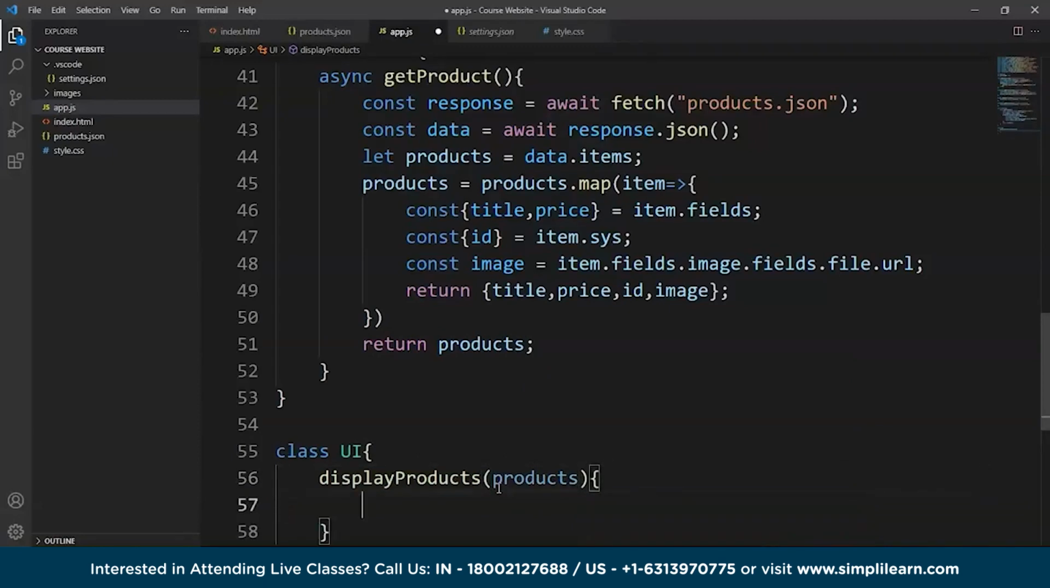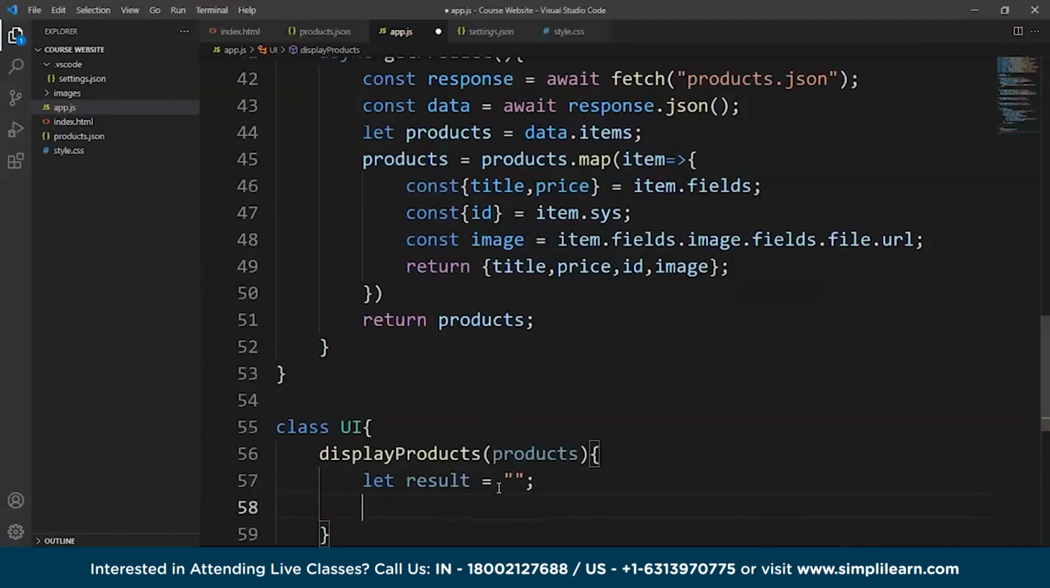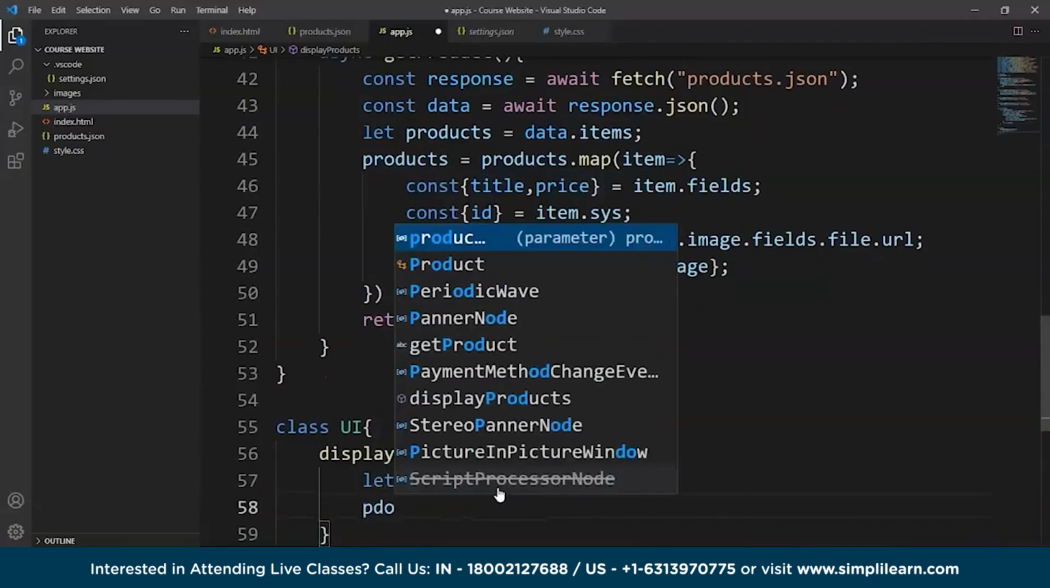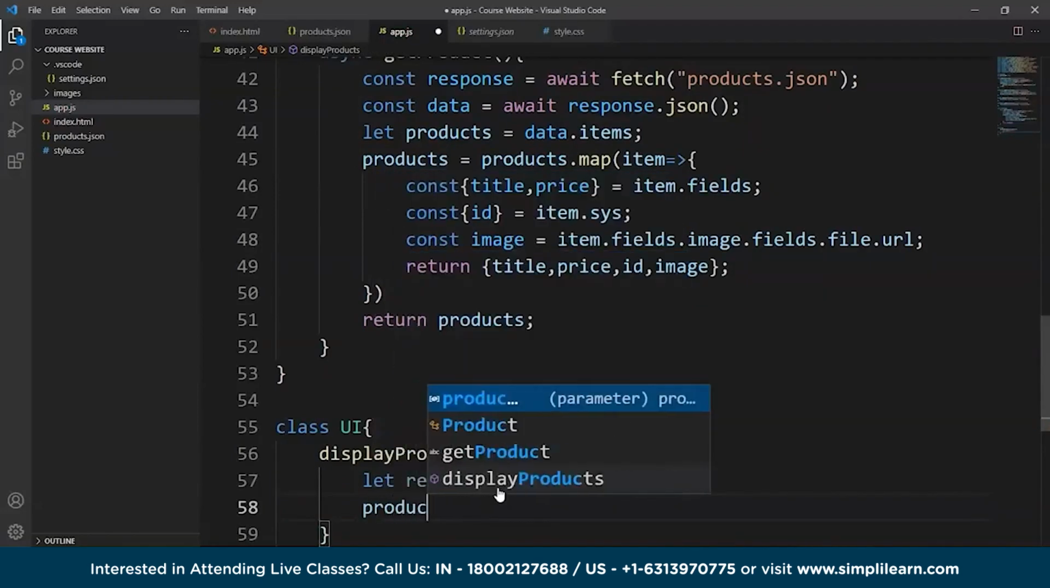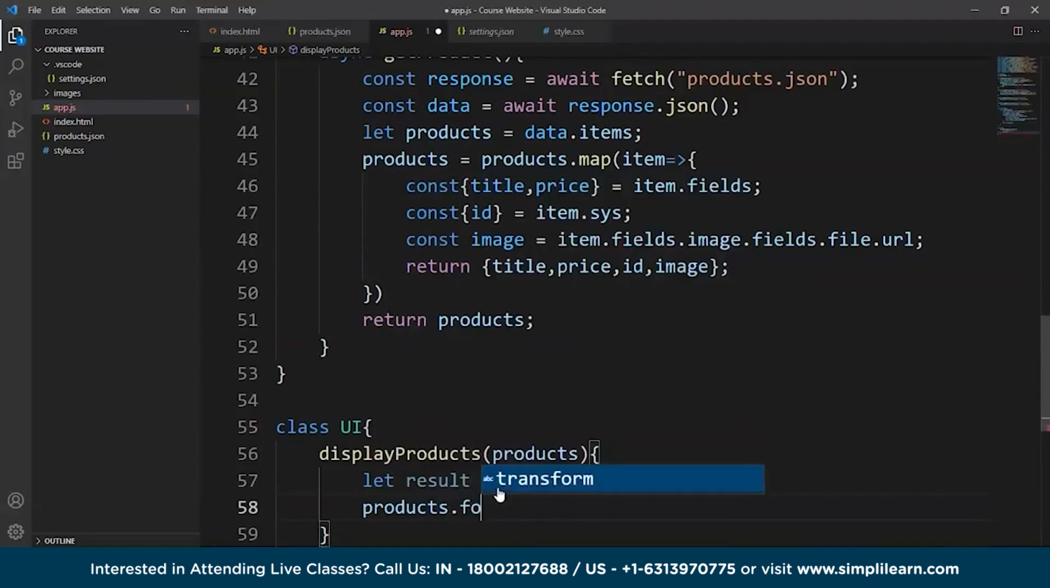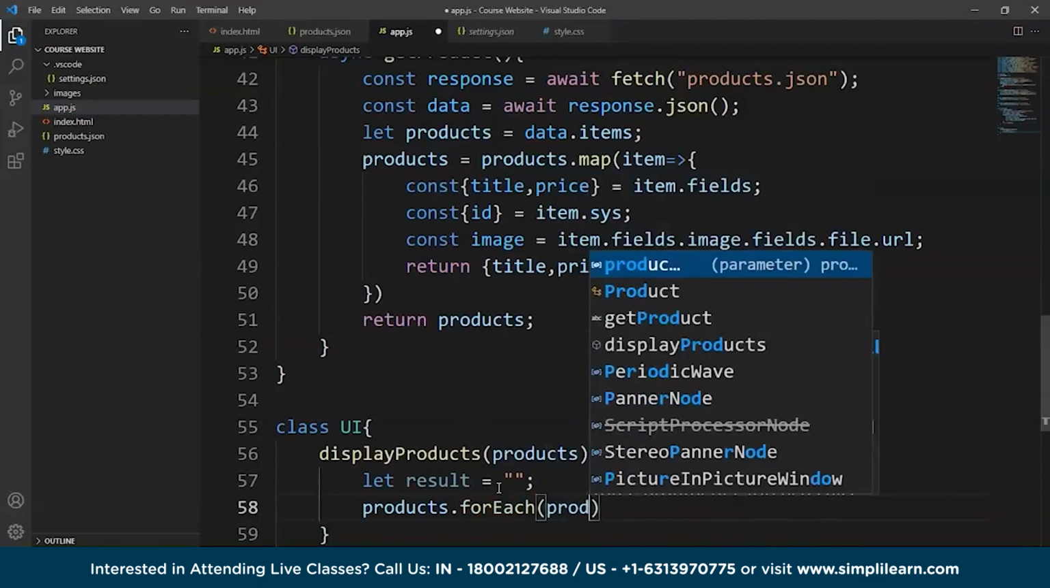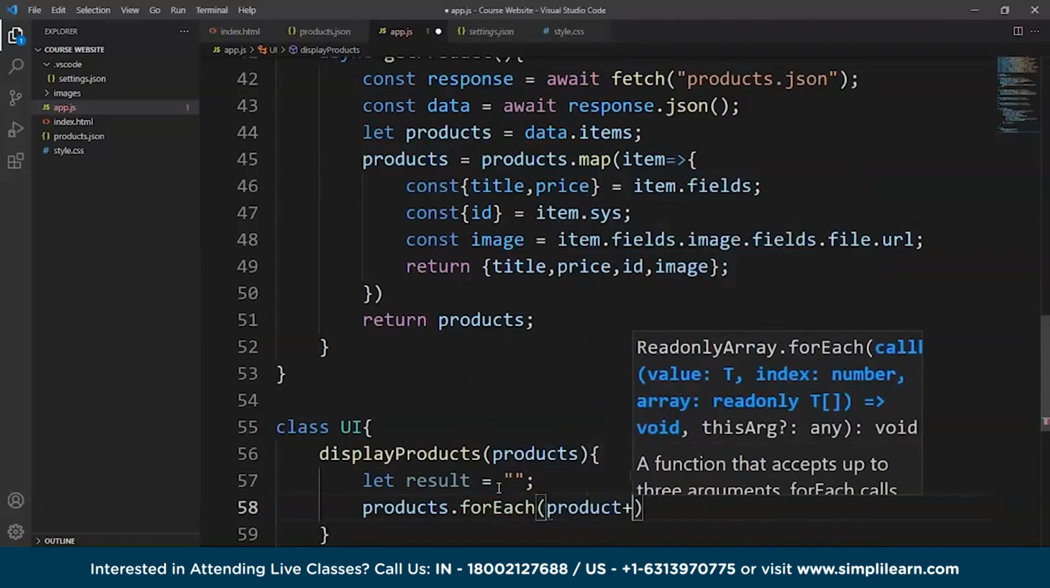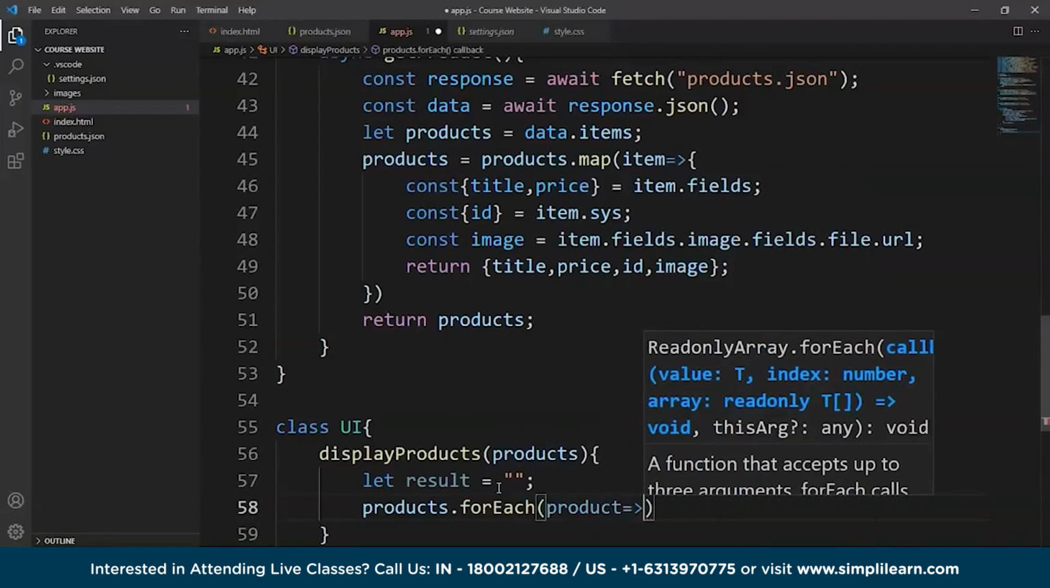Then we'll write here inside this let result be a variable, and we'll leave it empty over here. Next line we'll use the for each loop. So we'll write here products.forEach, and inside this we'll create an arrow function.